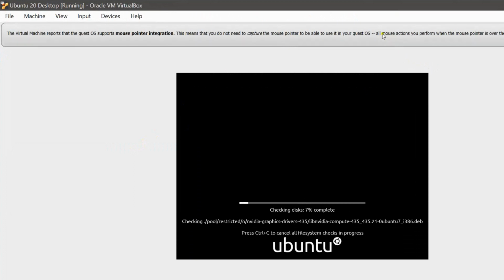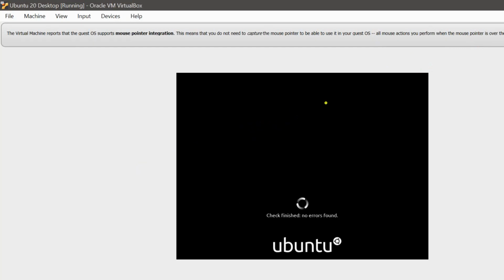Okay, so on the top you're going to see a message in relation to mouse pointer integration. What that means is some virtual machines, when you hover inside them, will grab the mouse and you need to hit the right control key to capture the mouse again so that you can use it on the host operating system. Some guest virtual machines actually allow you to seamlessly use the mouse between the virtual machine and the host operating system with no issues. This one allows you to use it with no issues because it does support mouse pointer integration.